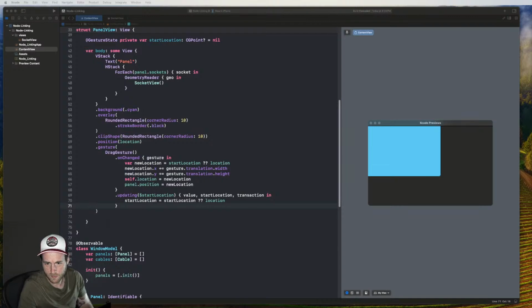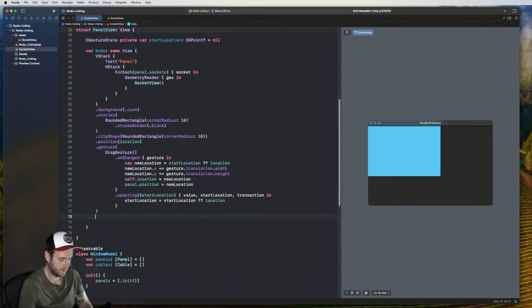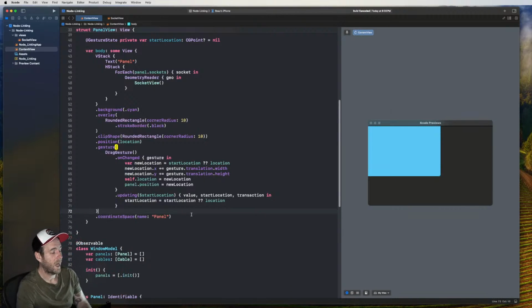Give me 1 second, everybody. We've got, this is the body view. Yes, so we need to use coordinate spaces here, and I'll explain when we get to it why. Okay, so this is a coordinate space for the panel. Actually, I'll explain it now.